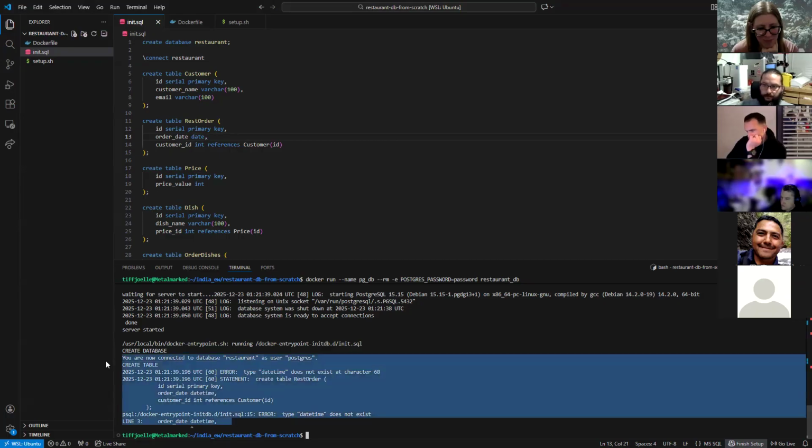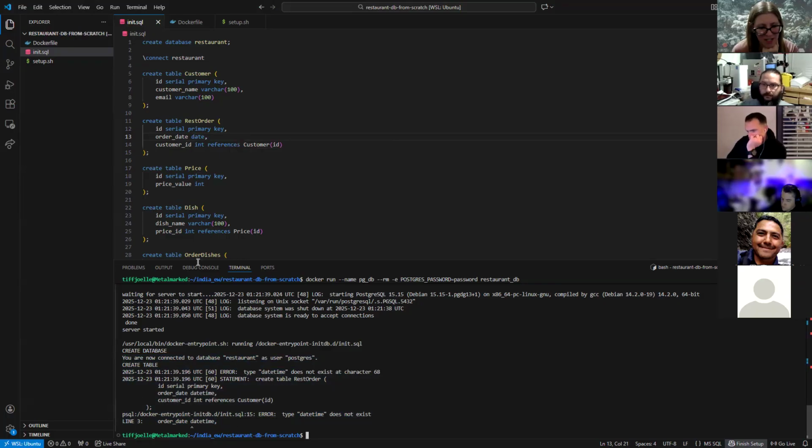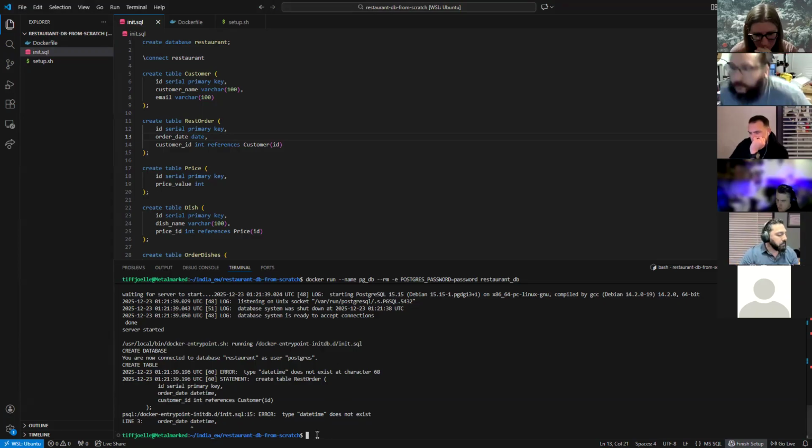So this is nice because look, it tells us, and this is the good thing about writing in a SQL file, it actually points out where the issue is, right? It gives us a little more information than just doing it in the Postgres terminal itself. Okay, so let's try to do this again.